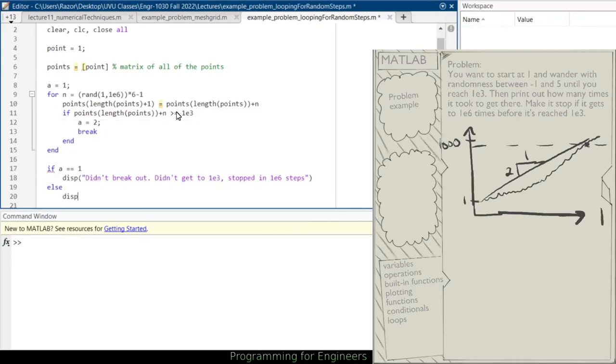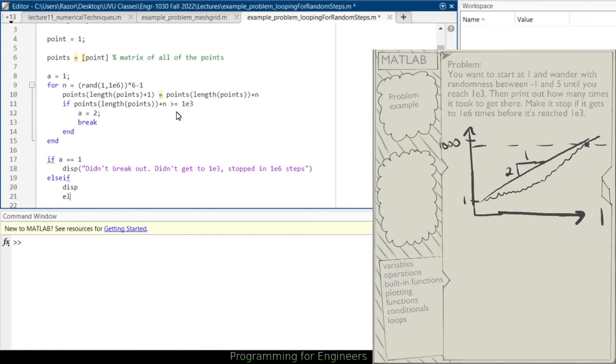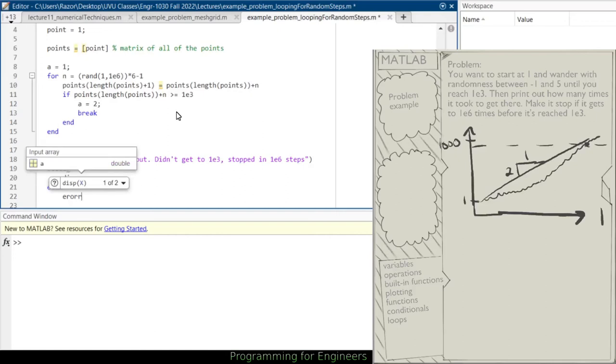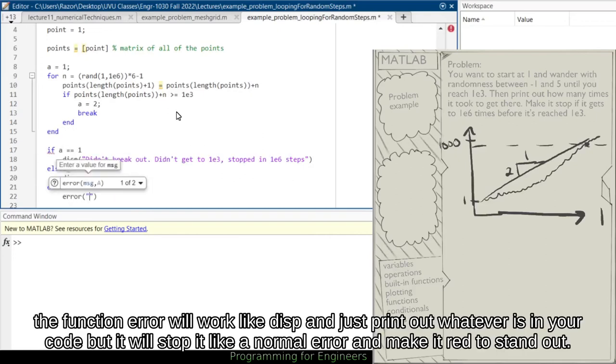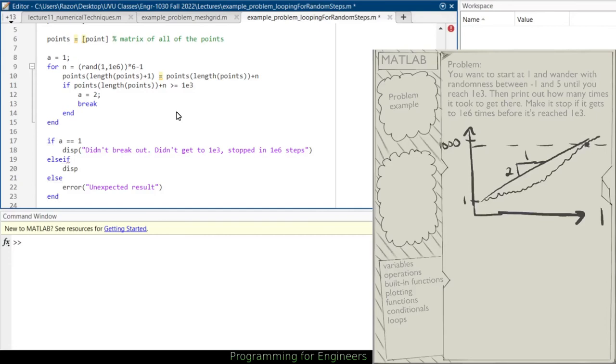And then else disp, and commonly what you'll do is you'll have if, else if, for every condition, and then your else will only be if you have something totally unexpected, then you can do an error or something like that. So unexpected result. And so for example, if you forgot that you were overriding A somewhere, and so you made A 3. If we just did else disp broke out, stopped before, or let's say got to 1E3 before 1E6 steps.